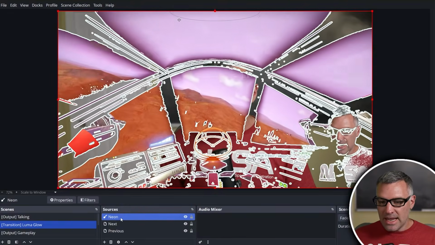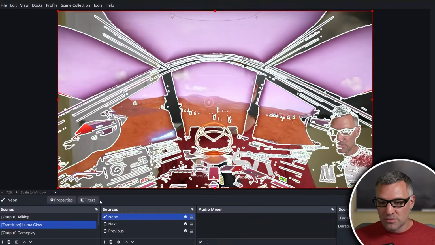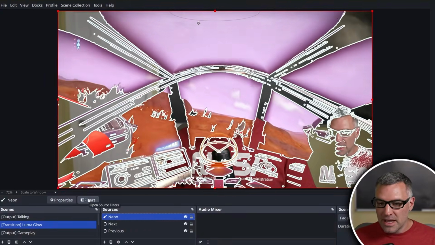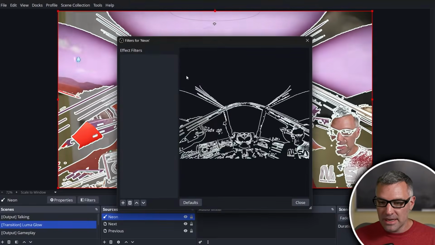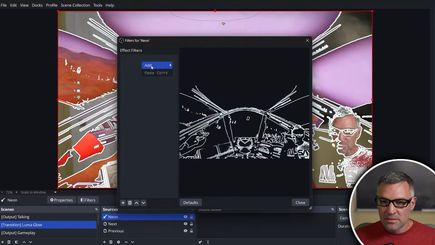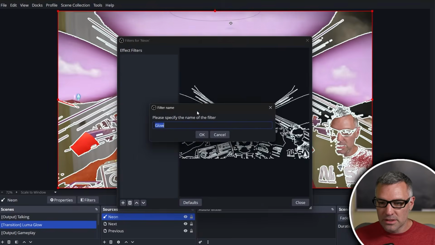Now we have to add a glow to this stroke to really sell the effect. So we're going to click on neon, click on filters, and here we're going to add a glow filter.